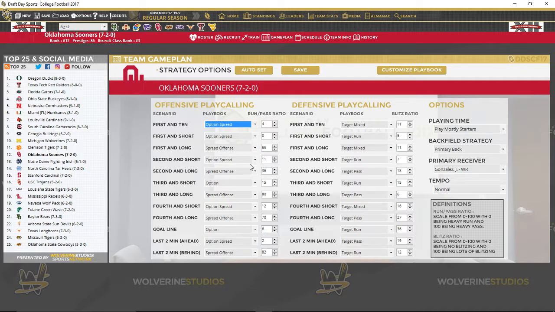I'm going to change to the option spread for everything except for obvious passing downs. We're going to keep the spread offense there. All right. That's what I think we're going to do now. That's going to put a little bit more emphasis on my playbook. I kind of like where we're heading. I like what we're looking at.